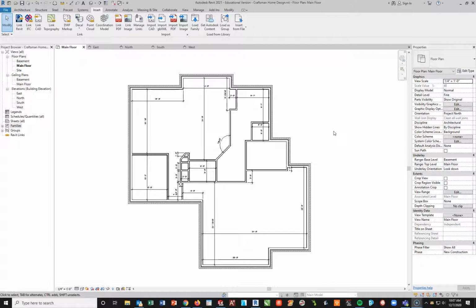Before we get that going, because we're so limited on the doors and windows we have, one of the things we want to do is load in some more doors and windows, so we have a little bit more options to play with. To create more doors and windows, we load in what are called families.